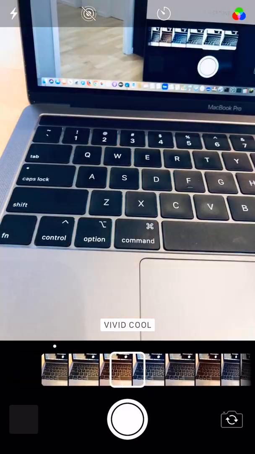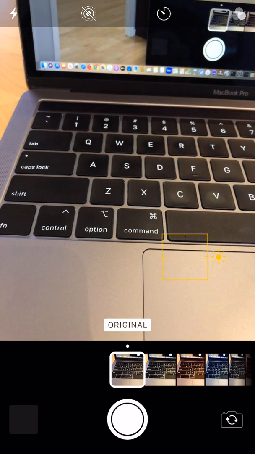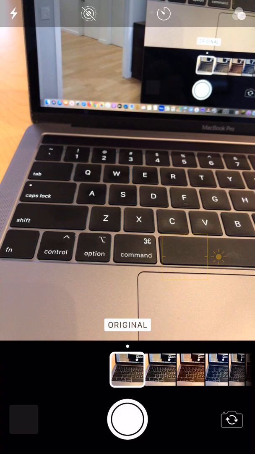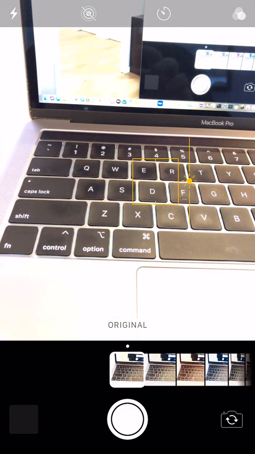Okay, so I'm going to turn that off. I'm going to slide back over to original. And now when I tap on the screen, I also wanted to point out that when you tap on the screen, you're going to have the opportunity to change the amount of exposure.